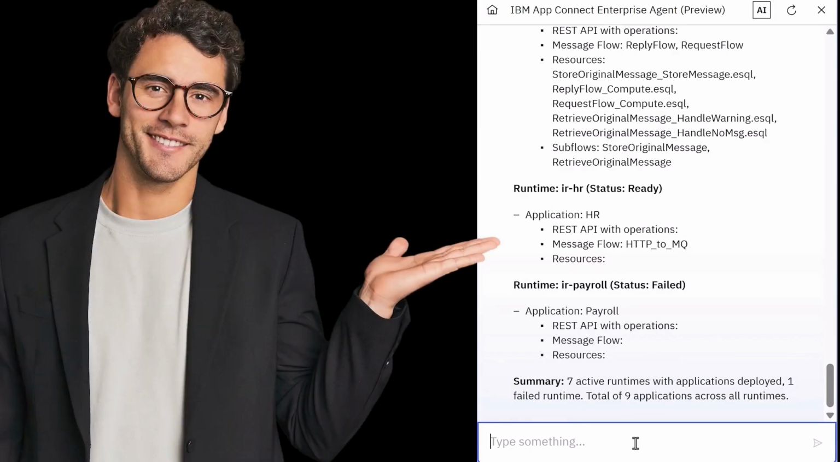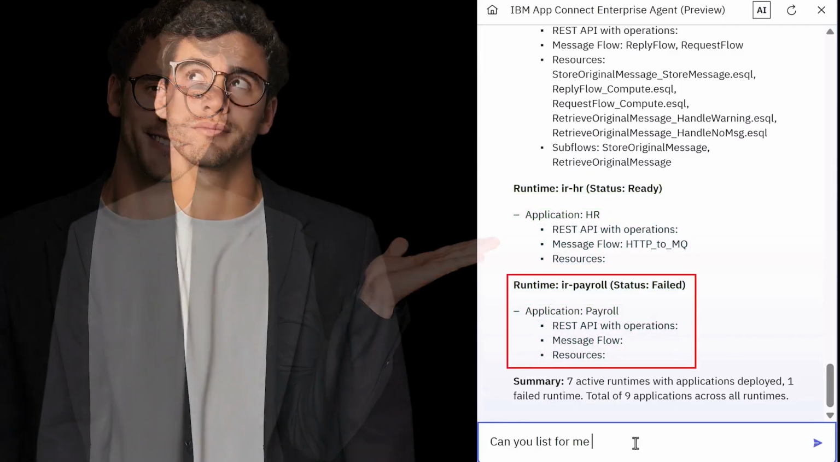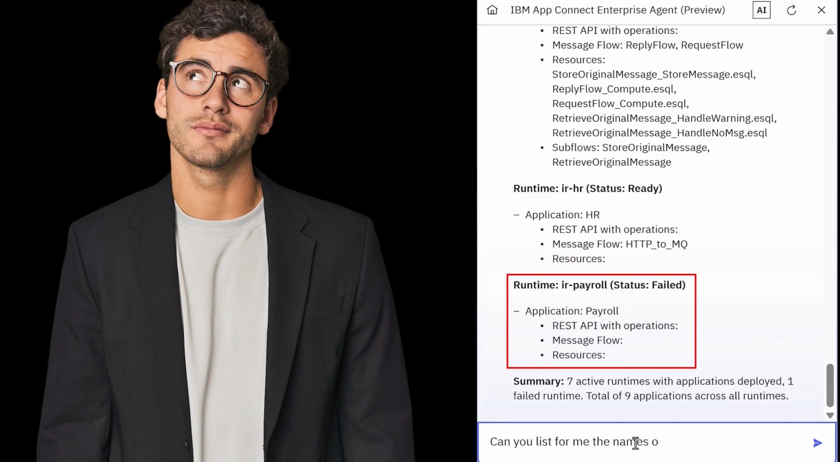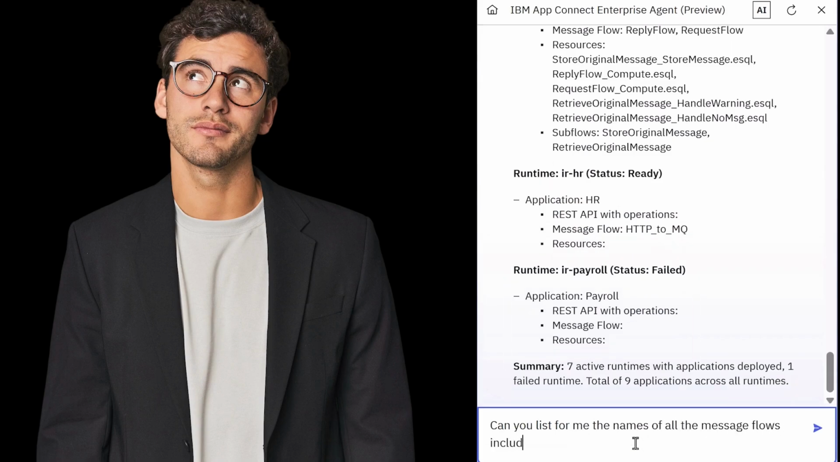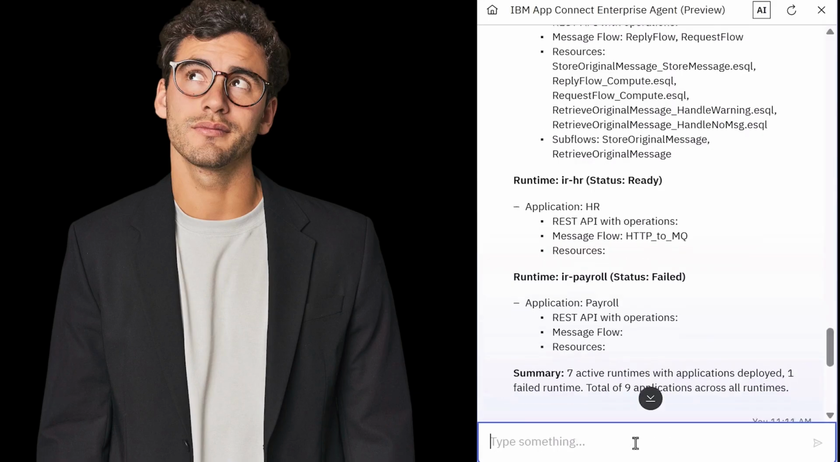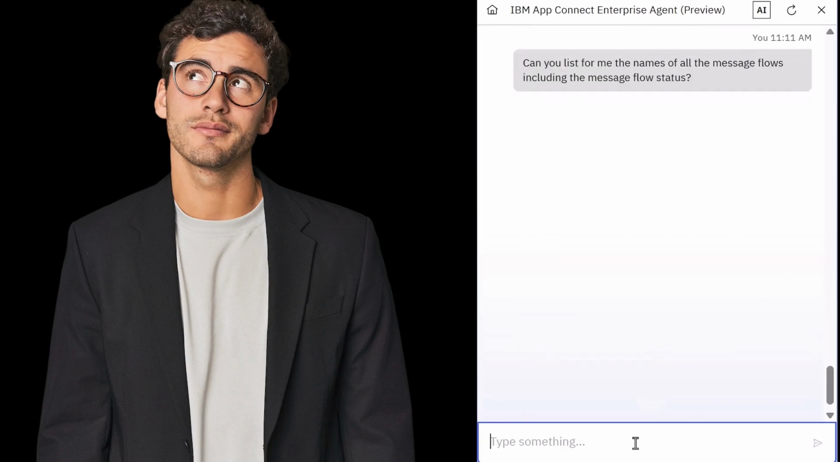This reply has helped Isaac with a clear view of the product hierarchy. Runtimes host applications that in turn provide groupings of message flows. Scrolling down the response, Isaac notices that within IR Payroll, the payroll application doesn't seem to have any active message flows. His next question seeks confirmation of this by requesting a list of all the message flows, including their status.